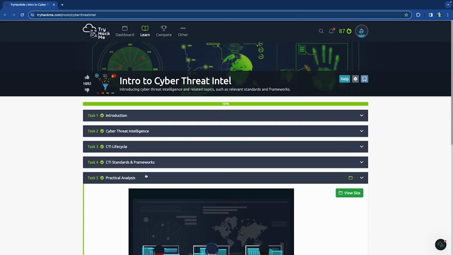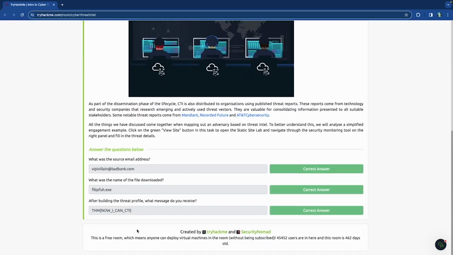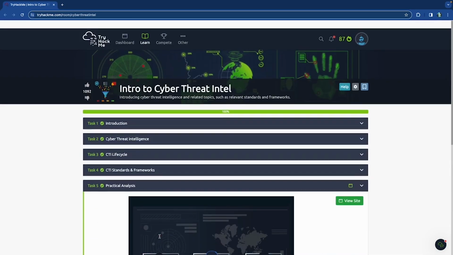intelligence. Definitely check it out if you have not already. It's a very, very awesome room, and it's one of the free rooms that's available with TryHackMe.